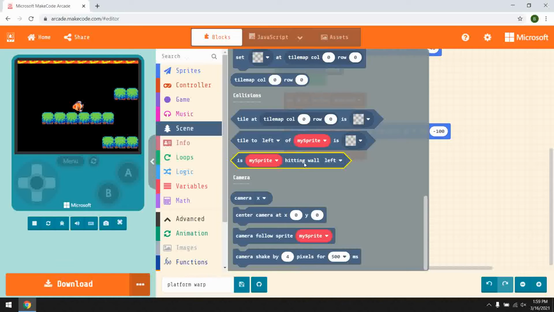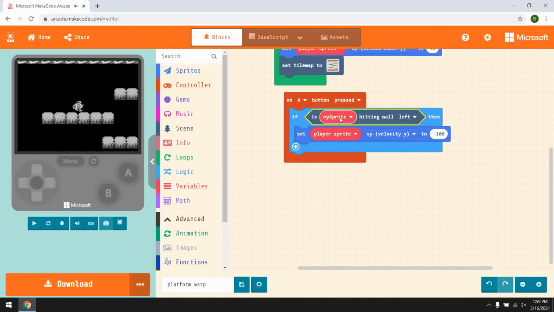Is my sprite hitting the wall? So under collisions, it's the third thing. Is player sprite hitting the wall? And this, you have 4 directions here. At the top, to the left, to the right, or on the bottom. So if you're hitting a wall on the bottom, that's the same thing as standing on one of these blocks. So is player sprite hitting wall bottom? Then you can do the jump. Otherwise, nothing. You would just skip it.